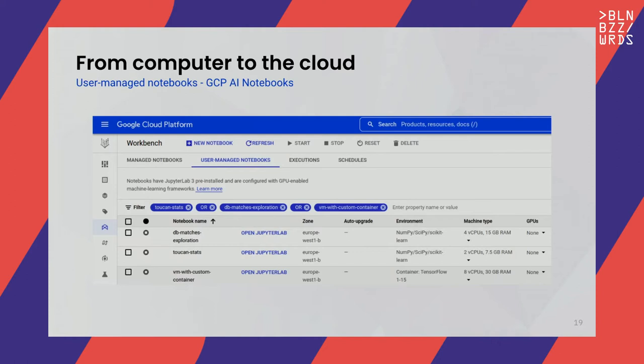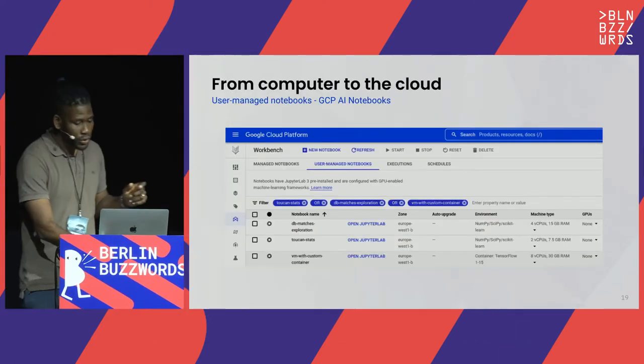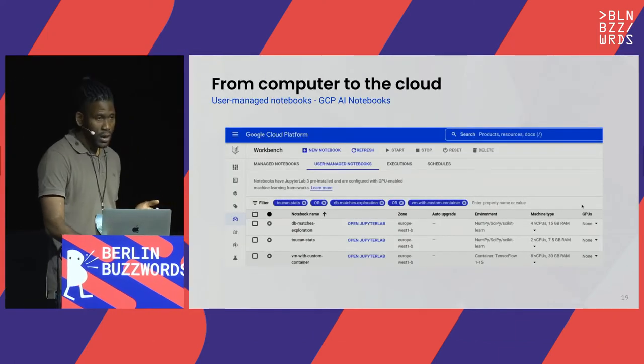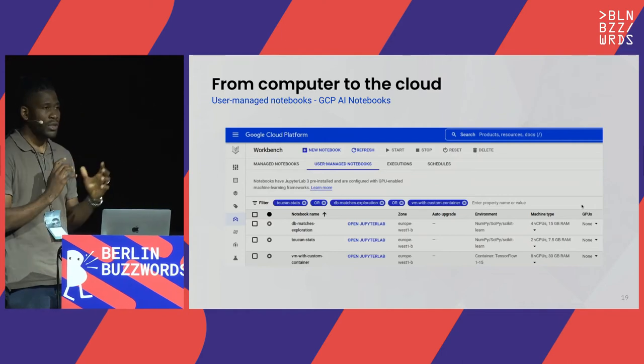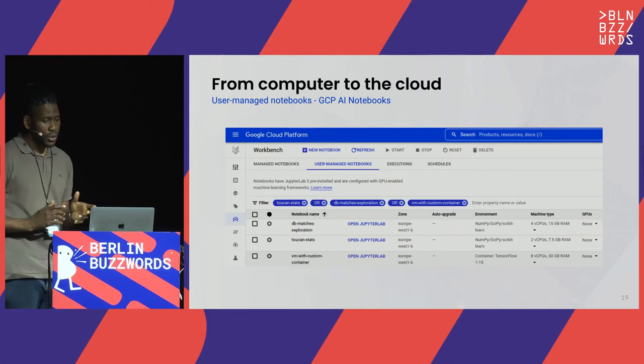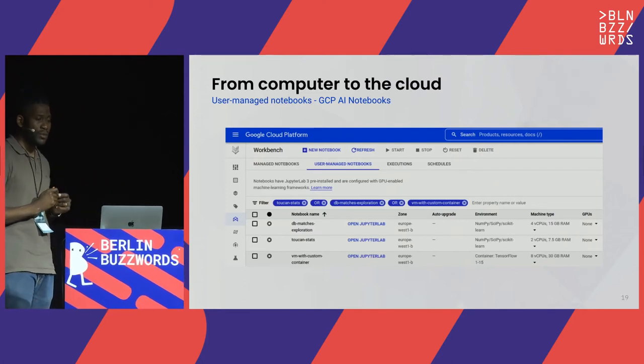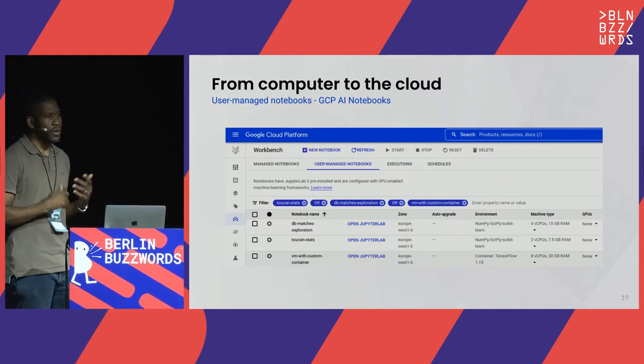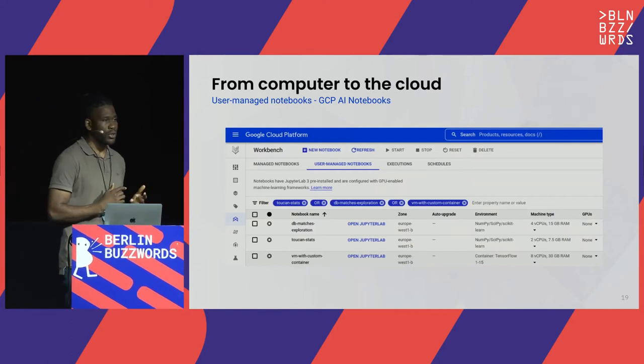You can see there are several notebooks that have already been created, and you have the machine type, which is the configuration of your virtual machine. You also have the environment, which is machine learning packages, and you have another option, which is GPU. You can choose if you want to use GPU or not in your virtual machine. So, using GCP AI Notebooks, each team member can easily spawn new instances based on the project requirements.